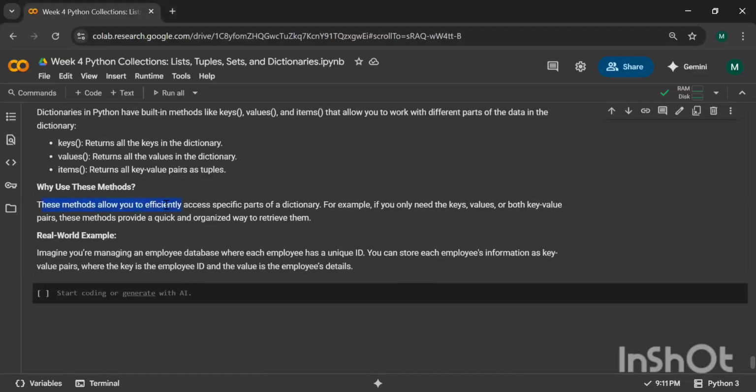Because these methods allow you to efficiently access the specific part of the dictionary. If you only want keys, just take the keys function. If you only want the values, take that. If you want all of them, take items. For example, see, everything is there.